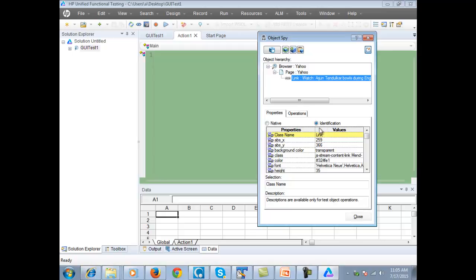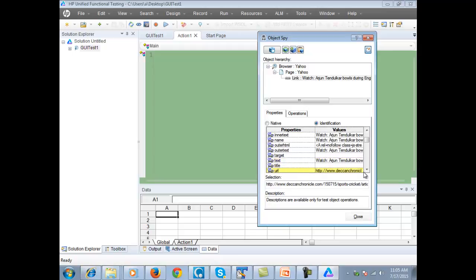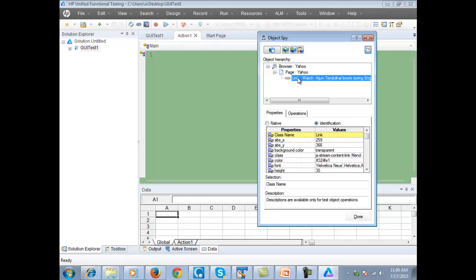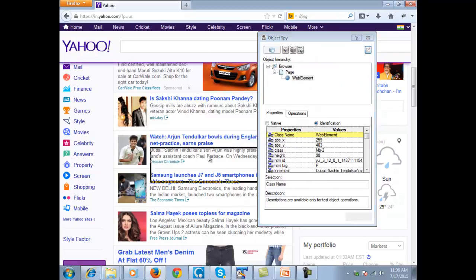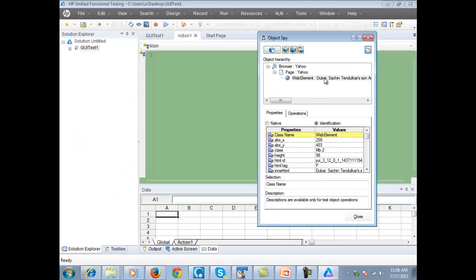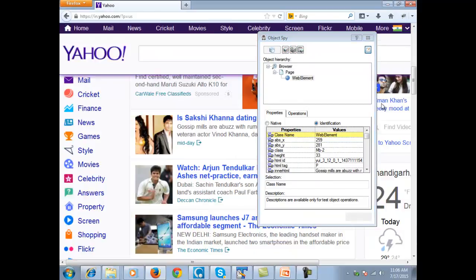These will be the various identification properties of that link. You will get all the properties of that link. Moreover, you will see the object hierarchy here as well: browser, page, link, and so on. The class name for this object is link. This class name is a predefined class name. There are various types of class names in UFT. If I look at this text over here, this text is under the class WebElement. Hold on, let me scroll up.